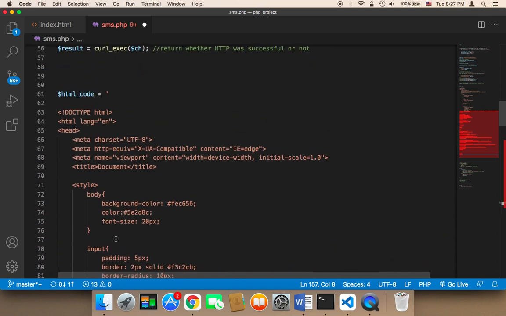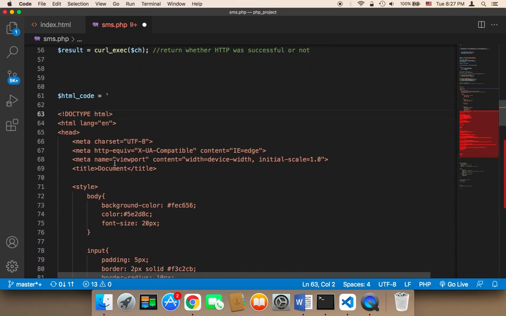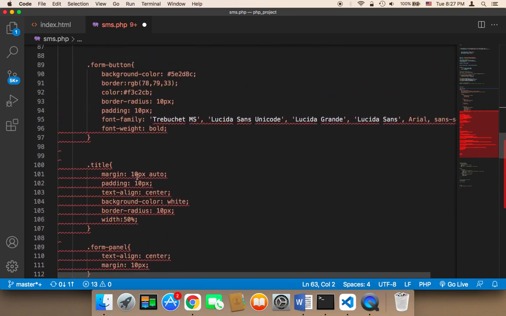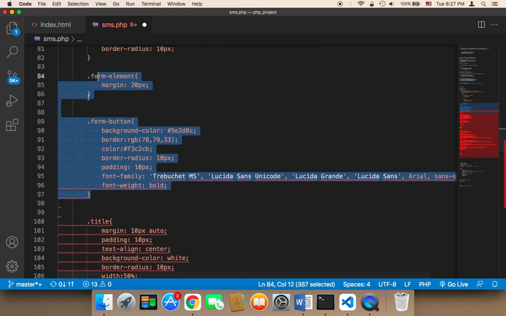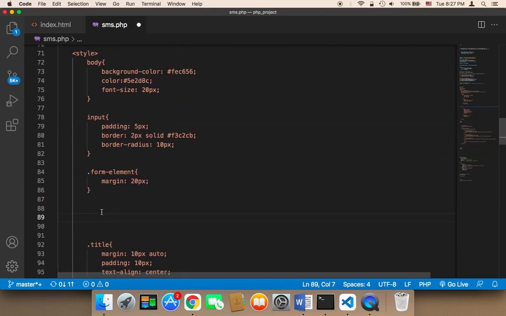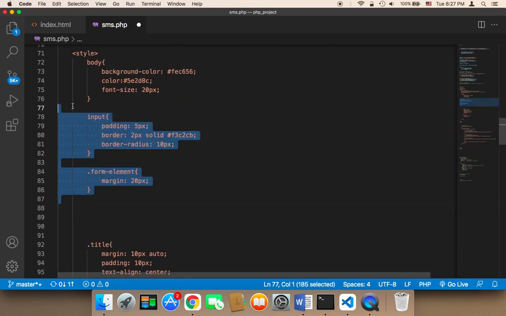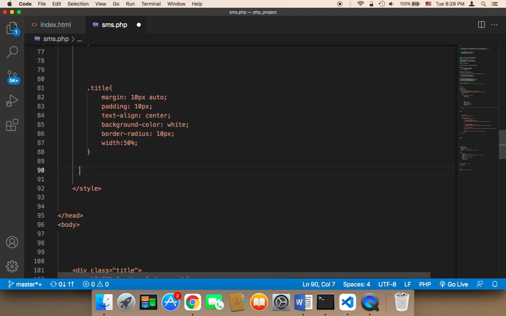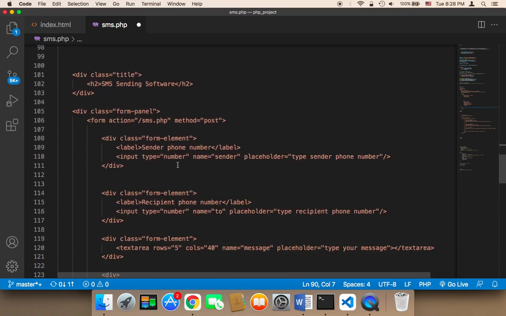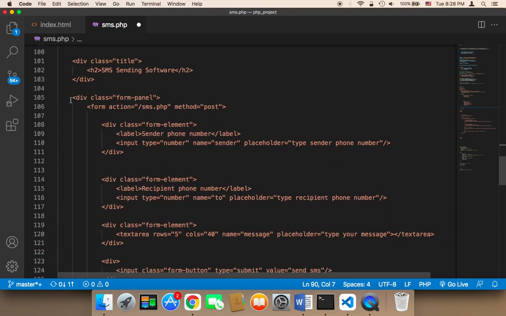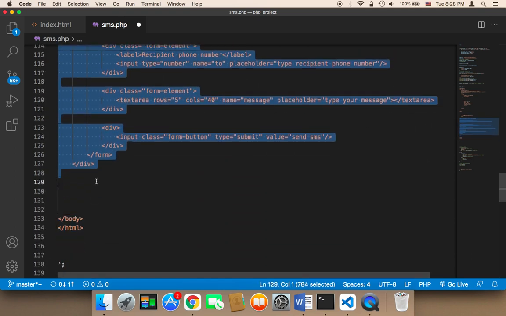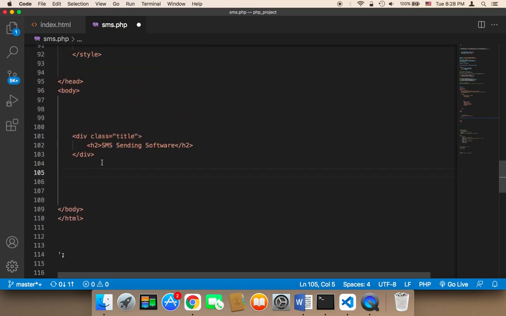All of this is fine, there is no problem, but here we need to remove a few things. For example, we don't need this. I'm going to remove this button, this form element, and this input, and I'm going to leave the body and the title. I'm going to remove all of this form completely, so we will be left with only this code.